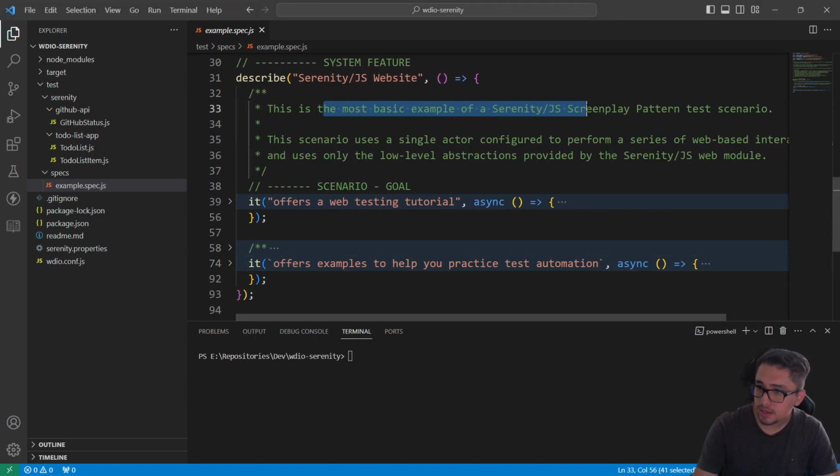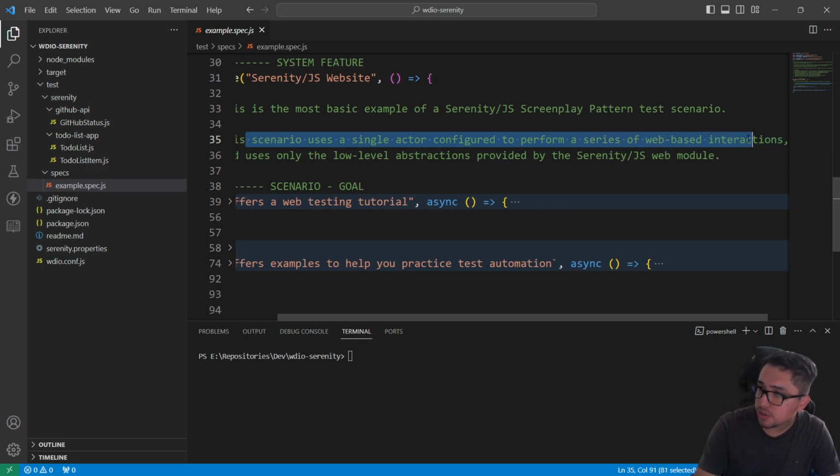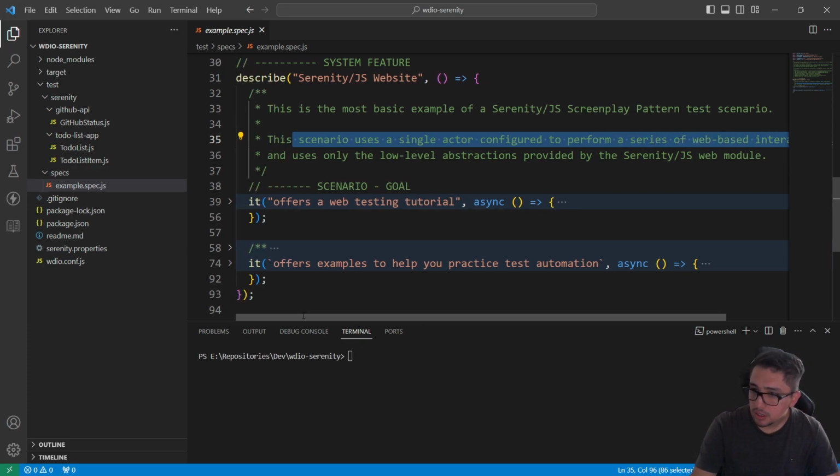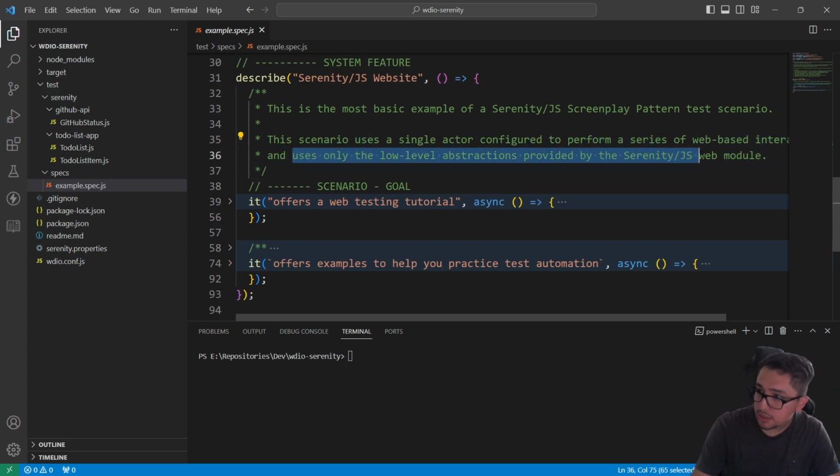This is the most basic example of a Serenity.js screenplay pattern test scenario. This scenario uses a single actor configured to perform a series of web-based interactions. Okay. You can also see that it uses only the low-level abstractions provided by the Serenity.js web module. We are not going to do something pretty complex. This is a simple scenario to start learning about this, okay? So let's start with the first one. This offers a web testing tutorial.